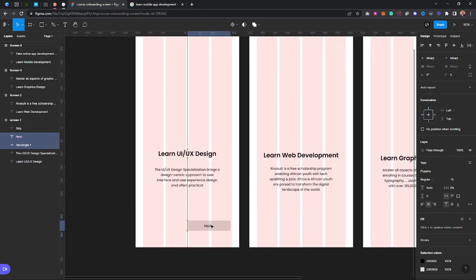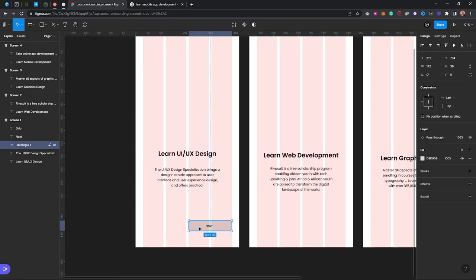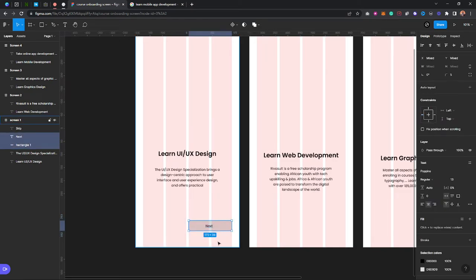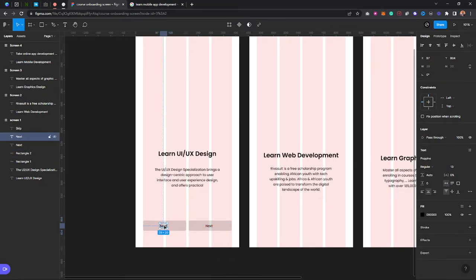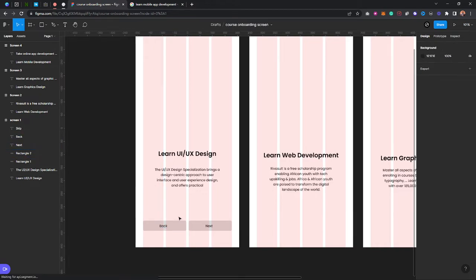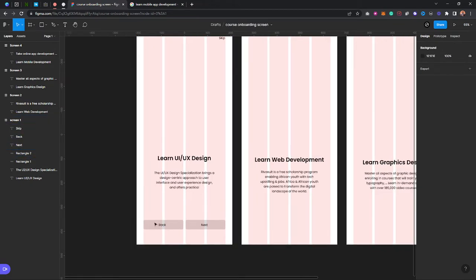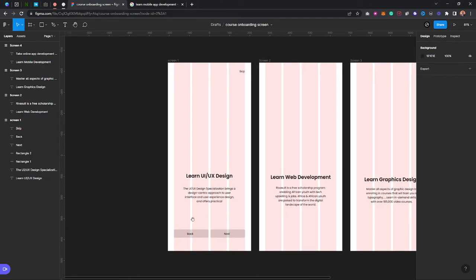Remember, we also want to have a button. I'm going to create a previous button. Or instead of next, I'll say back. So I'll say back. For the back button, we can't actually go back on this first page. Don't forget, we can't go back on this first page.